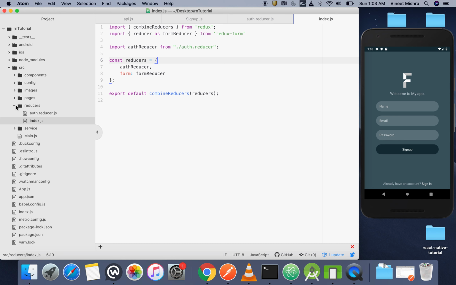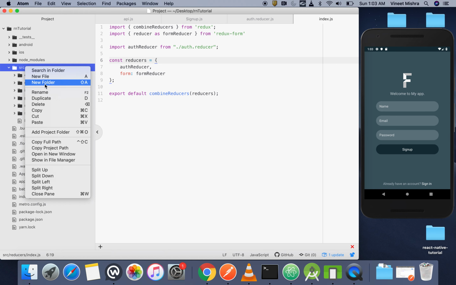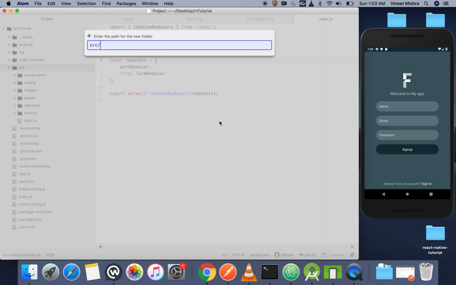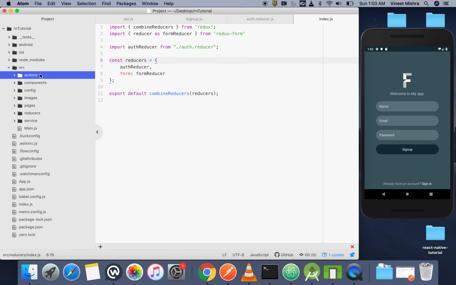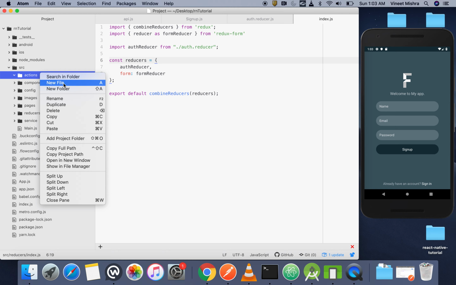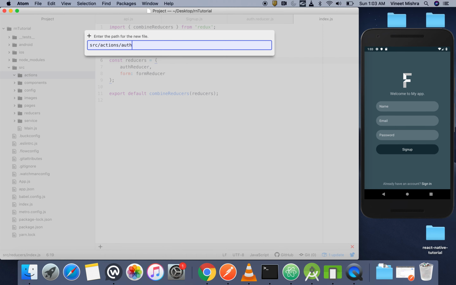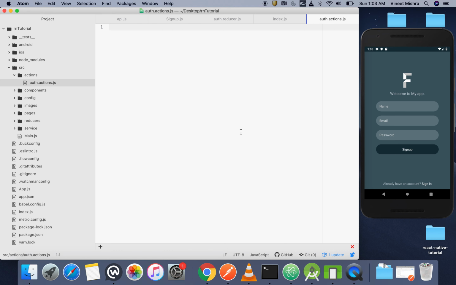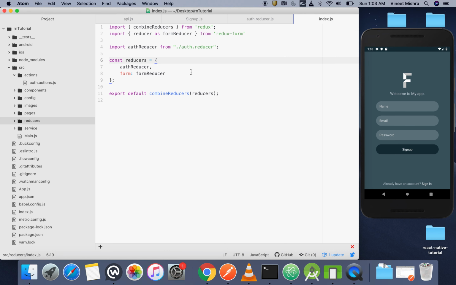Now we will see if we have action or not. I can't see where my action function is. I think I have not created it. So we'll create a folder, the name will be actions, and the first file will be auth.actions.js, and that's it.